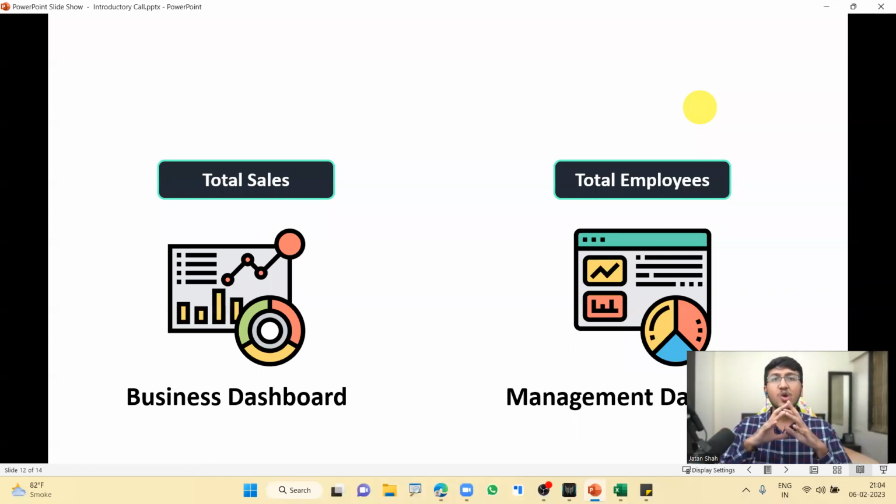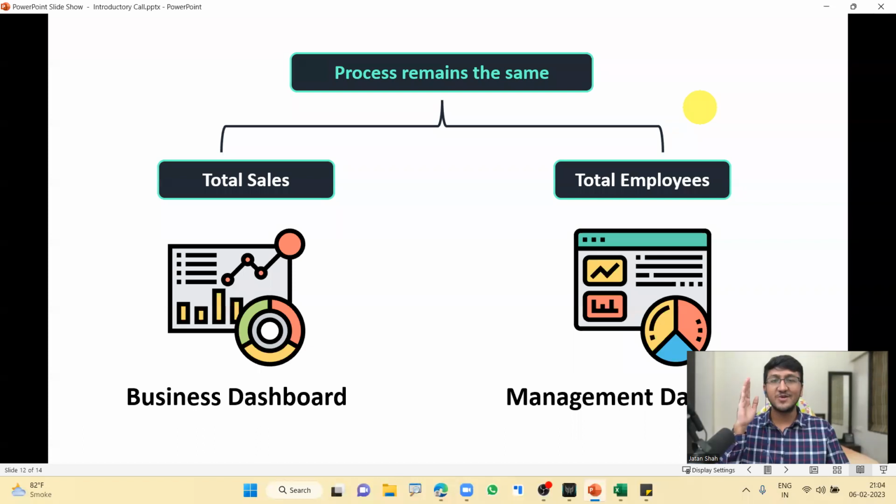Now, you will require two different visuals for total sales and total employees. But the best part is the process behind building both these visuals, the process behind visualizing both these metrics, it's going to remain the same. And the moment you understand this process, you will be able to build a dashboard with an unlimited number of metrics, unlimited number of visuals, absolutely easily, and that too in less than 60 minutes.